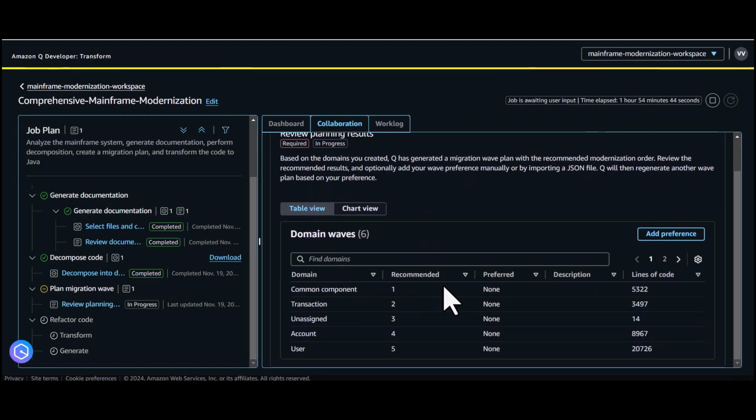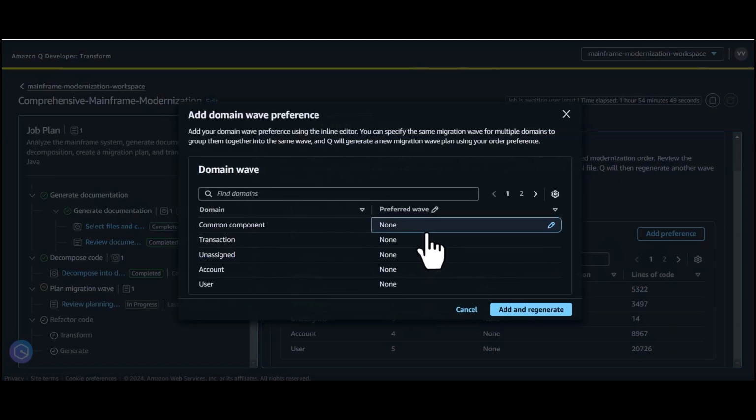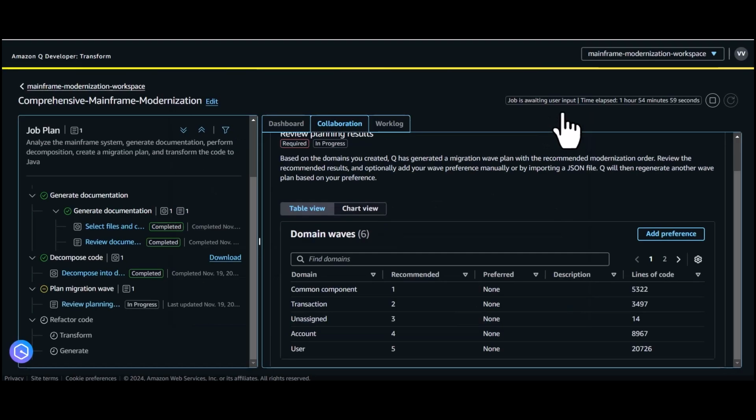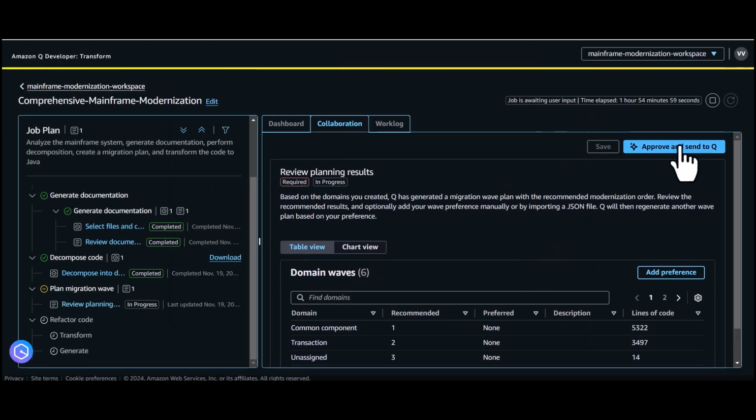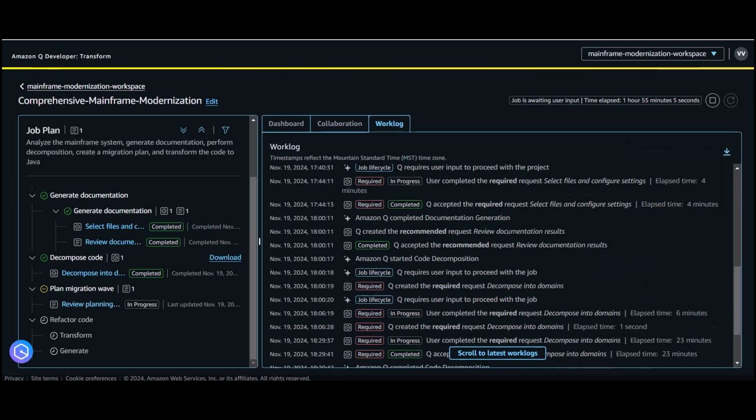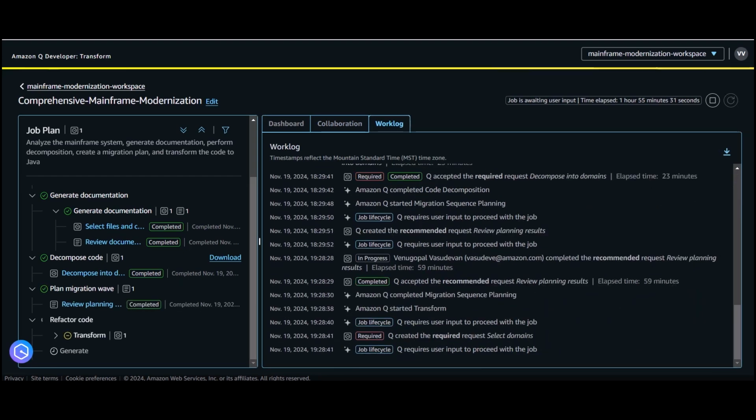And we have an option to change this recommendation as needed. You can add preferences and change the numbers or the sequence in which we want to modernize this application. Let's accept the recommendation, approve, and send it to Amazon Q. The recommendation is now accepted.